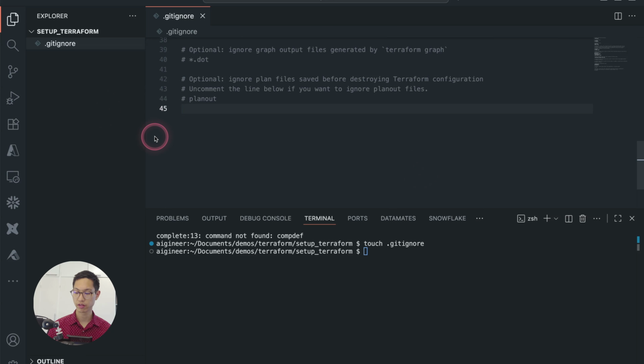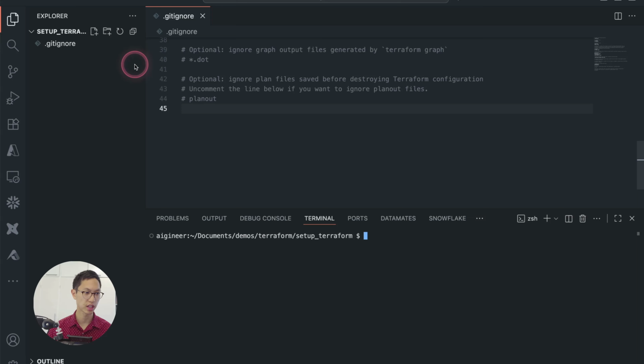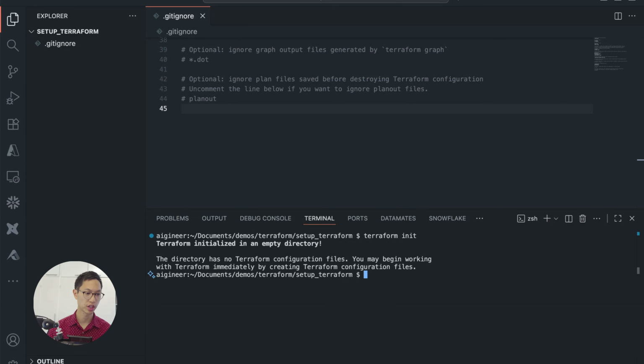Starting with this git, we have done this extension, install those. Now it's time for us to actually create, here in the setup Terraform, we can do terraform init. The directory has no Terraform configuration files. You may begin working with Terraform immediately by creating Terraform configuration files. So this means that we're lacking a .tf file, basically main.tf.